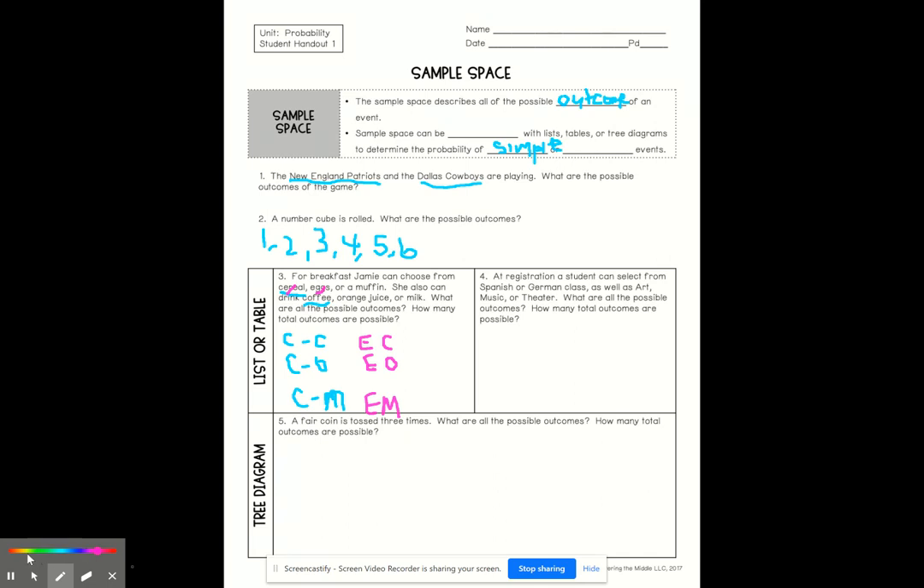Okay, I'm marking off eggs, and I'm going to muffins. So now I have muffins, and I can have muffins with coffee. I can have muffins with my orange juice. And then I can have muffins with my milk. All right. So if we look at that, these are the possible outcomes.